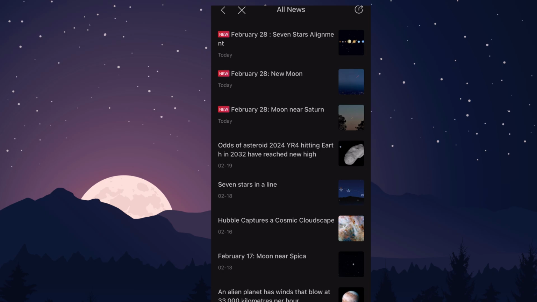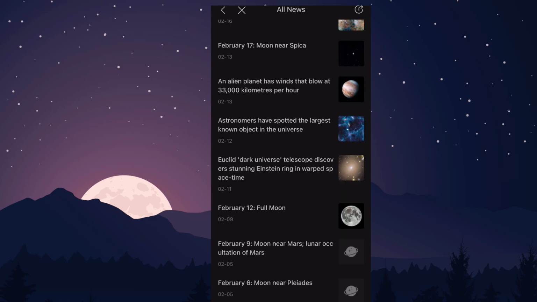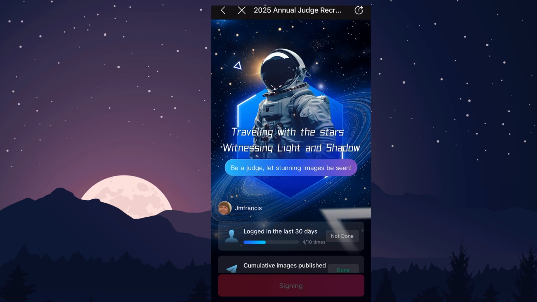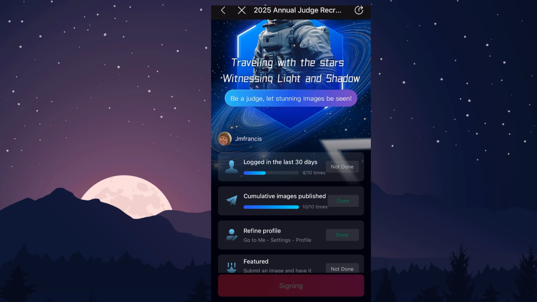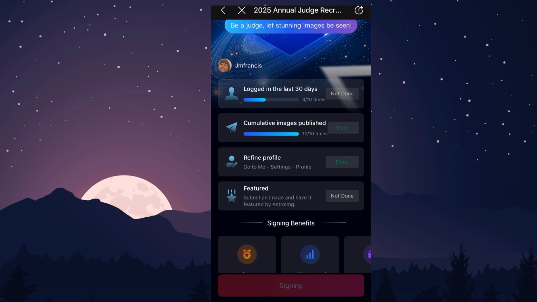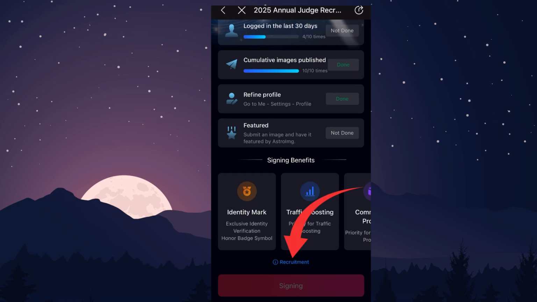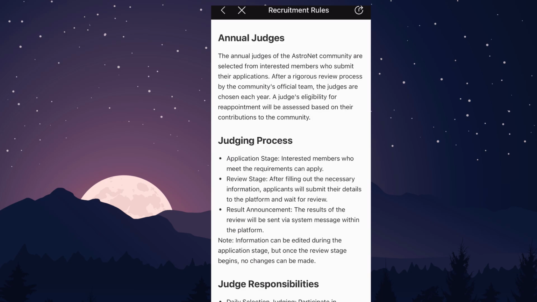On this judges tab, that one is one where you can submit your name to be a judge, and there's some signing benefits and you get all these accolades and things. To sign up to be a judge, you click on this recruitment down at the bottom of the page. Then it tells you all about that process. I don't know if I'll do that or not, but it's kind of interesting.